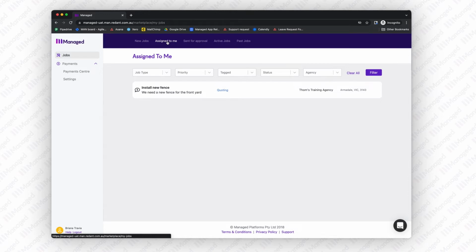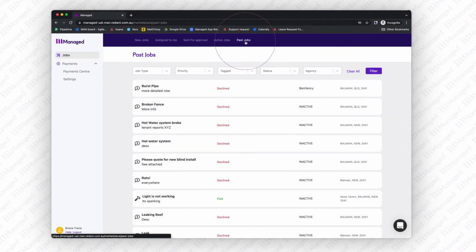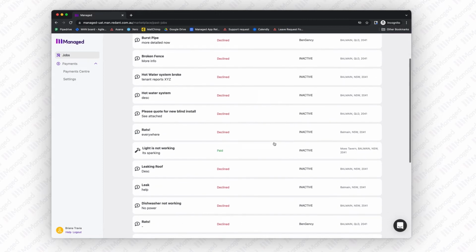Sent for approval means that you've either put your hand up and said you're free for work, or you have submitted a price and it's waiting approval for a quote. Now they will all appear here until the agency comes back to you. When the agency does approve you to proceed with a job, you will find it in your active jobs. It will be marked as accepted, you'll see the details, and you can come back and access that at any time.